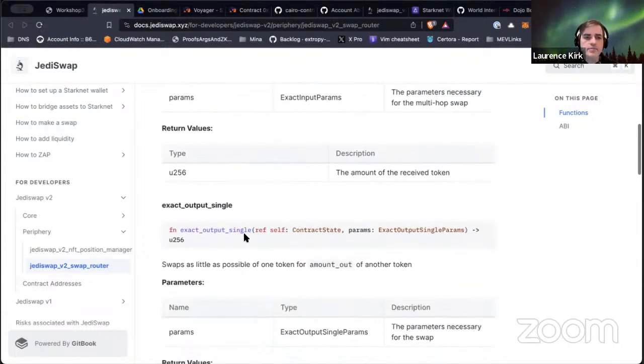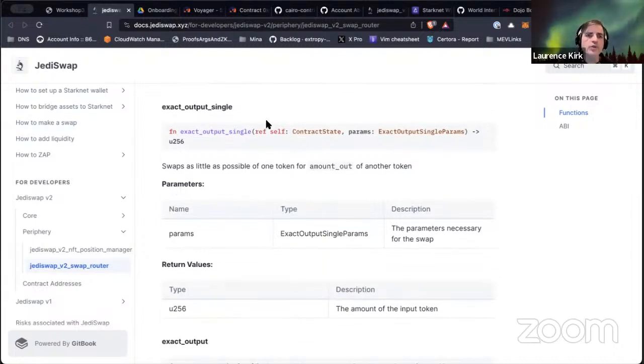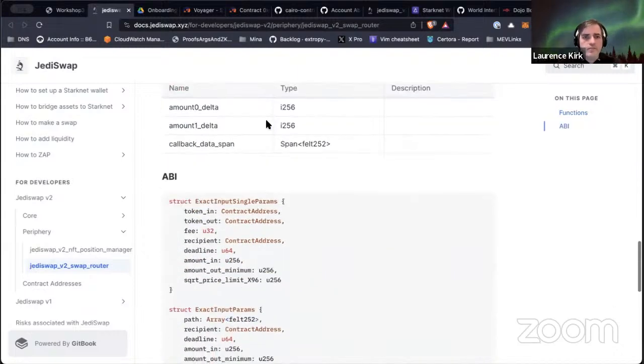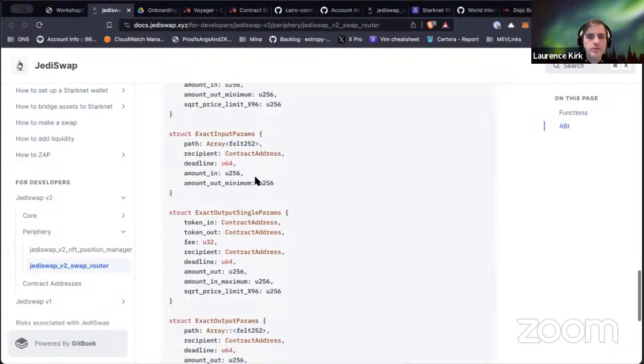There are different possibilities that you have. You've got different functions, so you could decide, rather than having an exact amount that you're inputting, you could have an exact amount that you want to get back, and therefore you have a variable amount that you input, etc. I think, yeah, you have the example details here of the parameters that you need to supply.